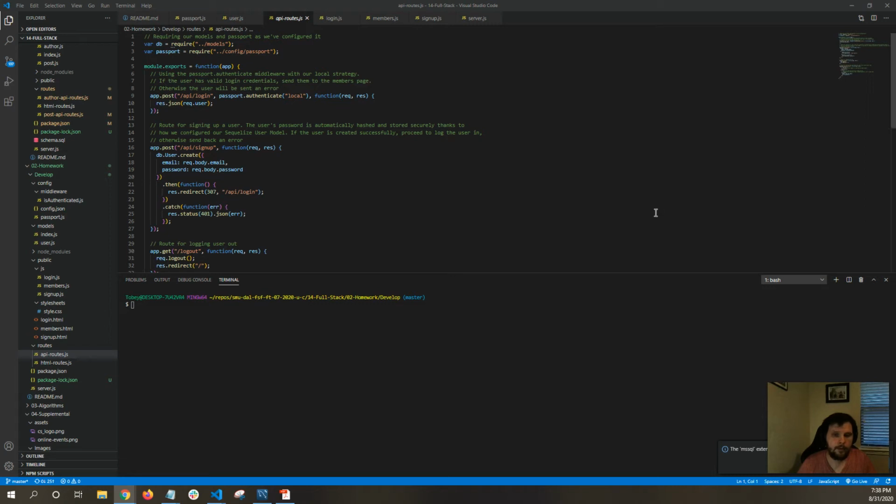Hi, and welcome to my demonstration of the reverse engineering homework assignment. So this is an application that basically just allows the user to either create a username and password or log in with the username and password they've already created.